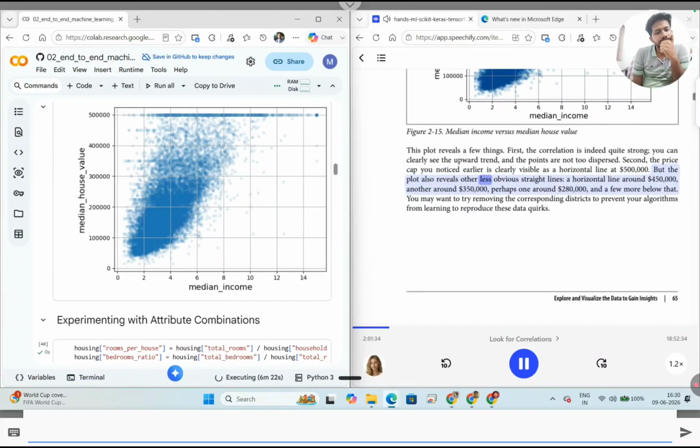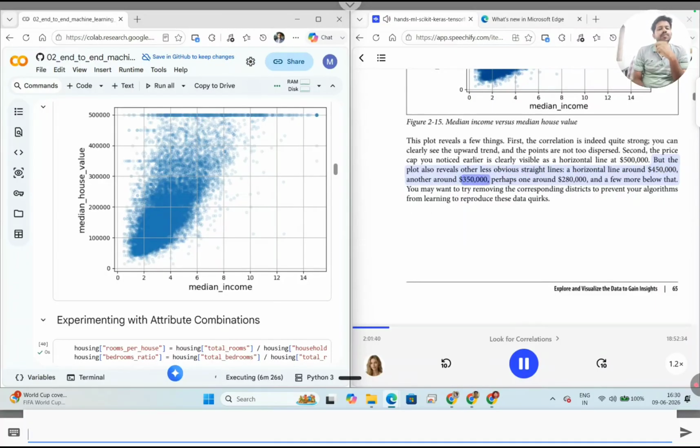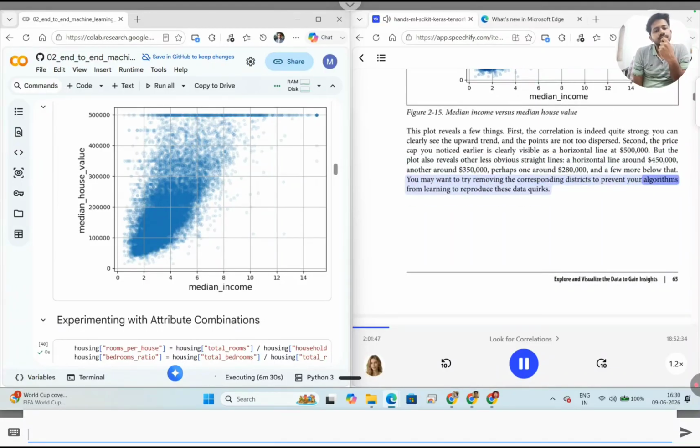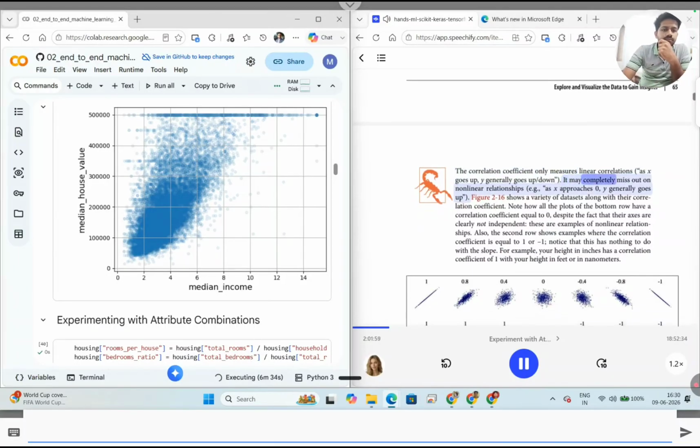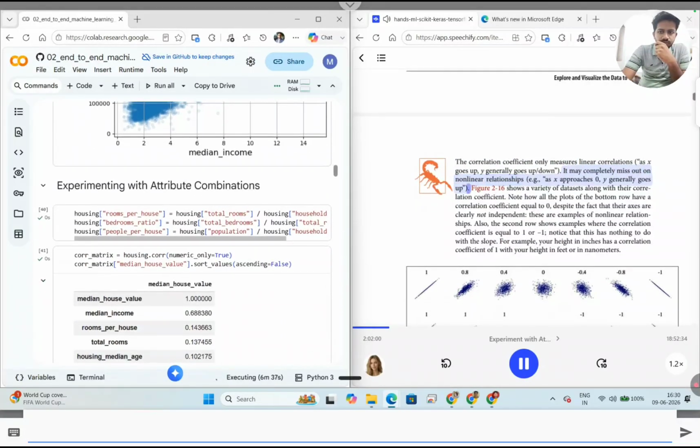But the plot also reveals other less obvious straight lines. A horizontal line around $450,000. Another around $350,000. You may want to try removing the corresponding districts to prevent your algorithms from learning to reproduce these data quirks. It may completely miss out on nonlinear relationships.